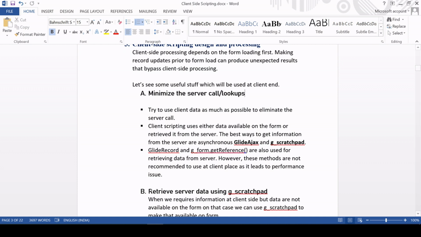So what does it mean to minimize the server call? You will be saying, hey Ranjay, right now we are learning only client side scripting, so why are you talking about the server call? Basically we have to talk about it, because if, let's say, the data is not present on the form, we have to bring that data from the server side. So we have to make a call, but how we make that call is what we have to understand.